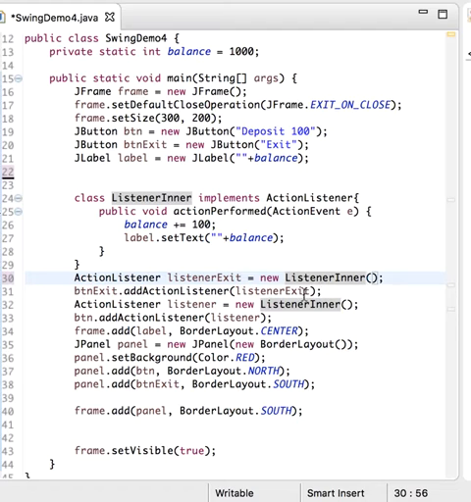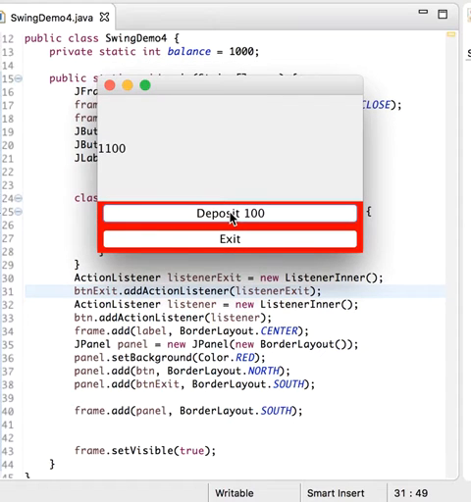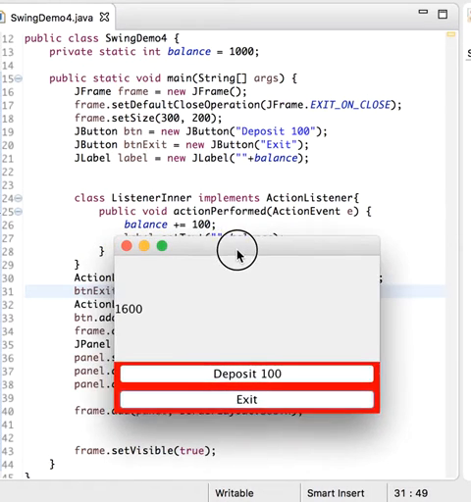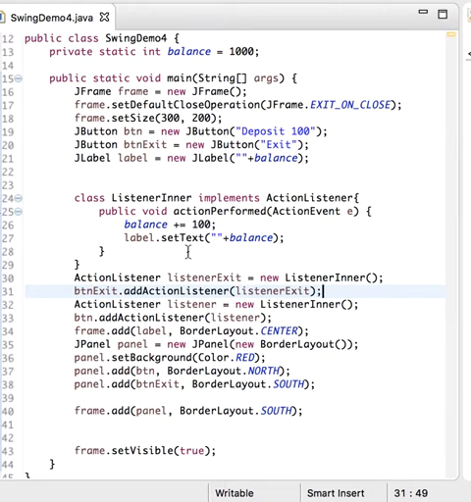So listener exit, this is for the exit button actually. So here, let me run the program. If I click on deposit, it increases the deposit. If I click on the exit, again it also increases. So both buttons are associated with the same listener object. However, when I close this, it closes.